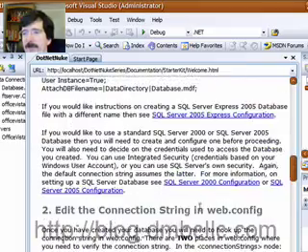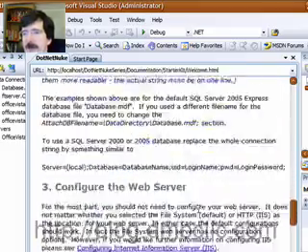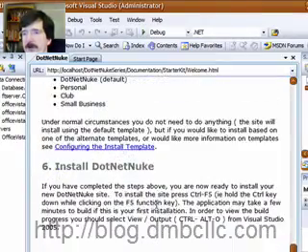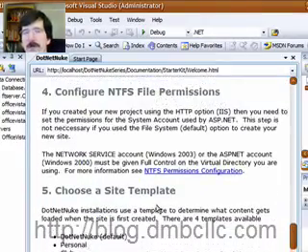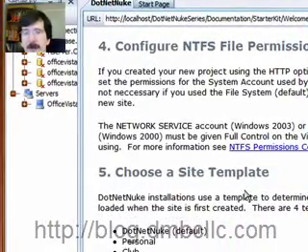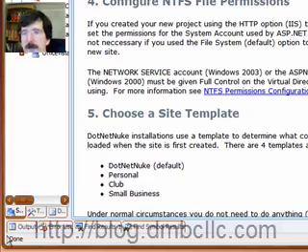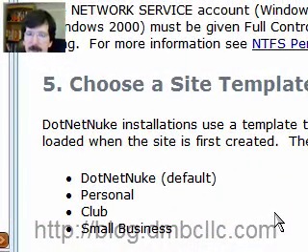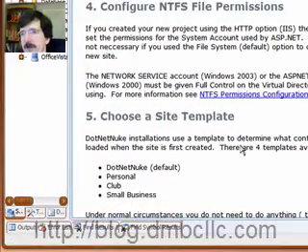I have further information about how to set this up, a little bit more tips that you'll need to pay attention to over on my blog. Again, that's http://blog.dmbcllc.com. And you can get that information there. Basically, it talks about how to set up mixed mode authentication for your database and how to create and configure the database. A little bit more detail on that.